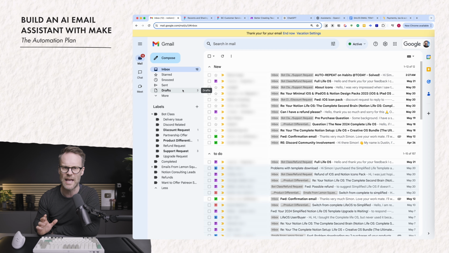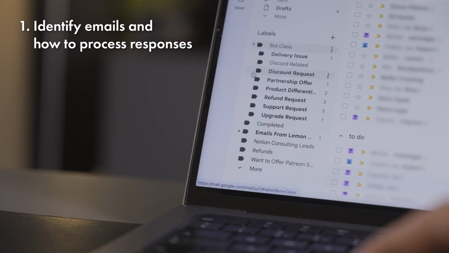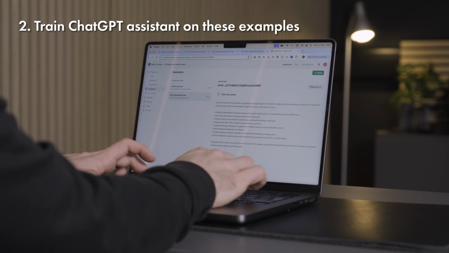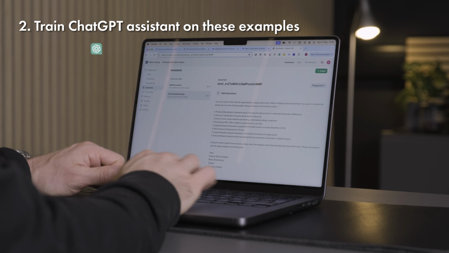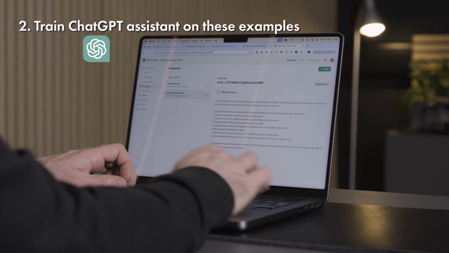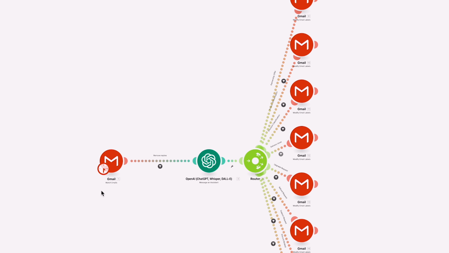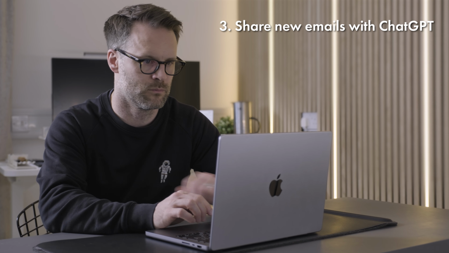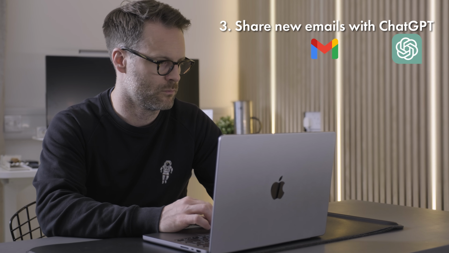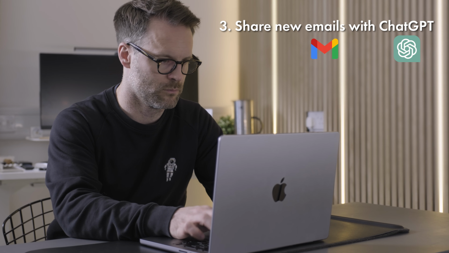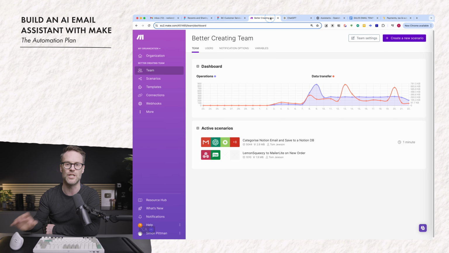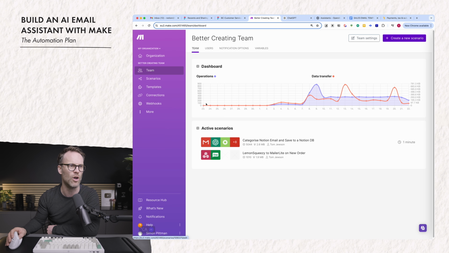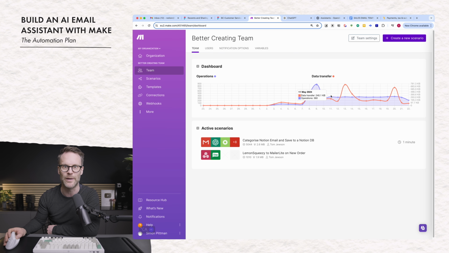So the aim here will be to, number one, identify the various emails that I get and how then to process responses. Number two, train a custom ChatGPT assistant on these examples so that they can classify the emails and later down the line actually respond for me. And then number three, share every new email with ChatGPT so it can analyze them and do the work for me. Now, these last two stages will use my Make account to create a workflow that does it all automatically. In fact, it's been doing it for a while.